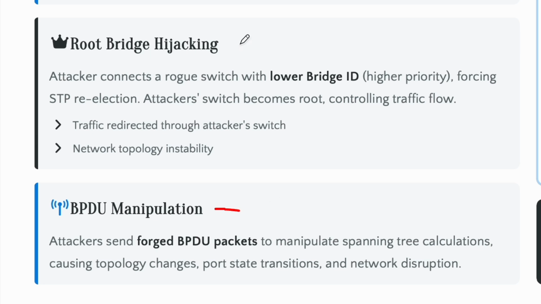Root bridge hijacking, and we can say root bridge takeover. The attacker tries to become a root bridge. The attacker sends better BPDU messages. Better means having high priority. हाई प्रायोरिटी उनकी होती है जिनका ID लो होता है.